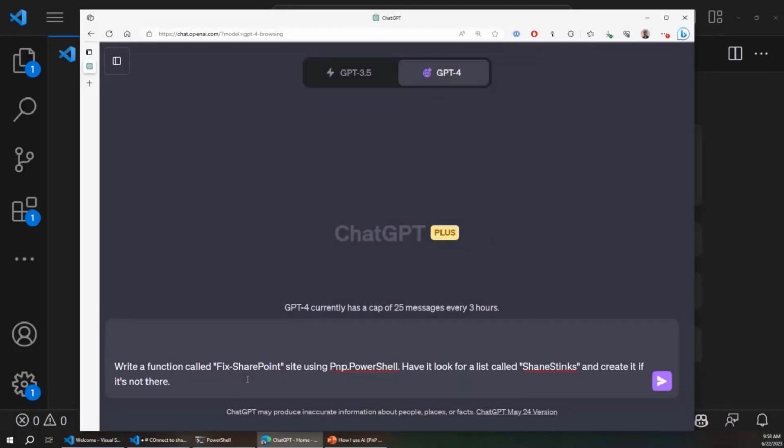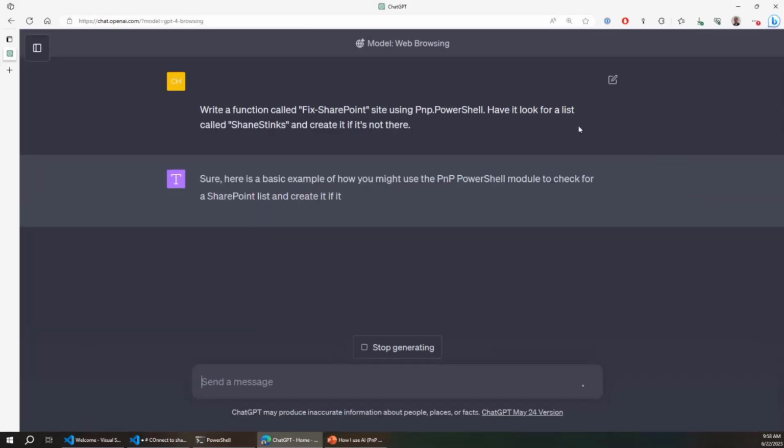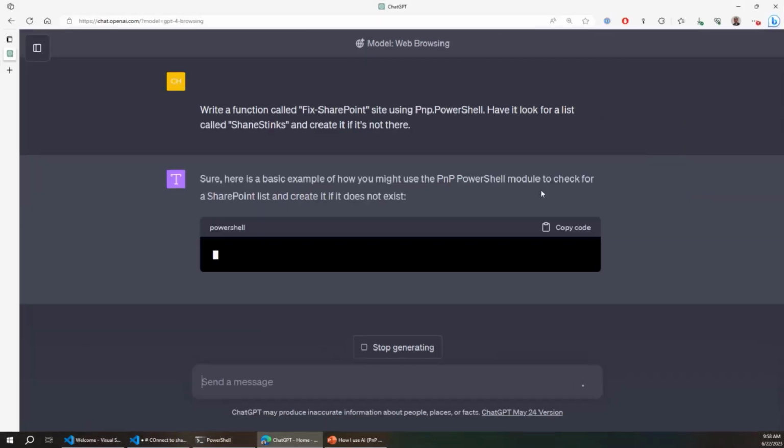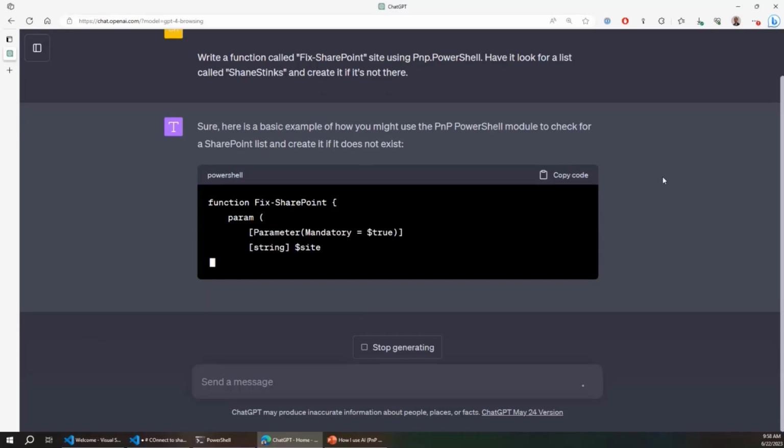Write a function called fix SharePoint on a site using PowerShell, PnP PowerShell. Have it look for a list called Shane Stinks. That's Shane Young. He was my sidekick for a while. And create it if it's not there. Okay, so this is what it's going to do for me. Copy code. You're going to like that button because you just copy it back in. So it creates a function.